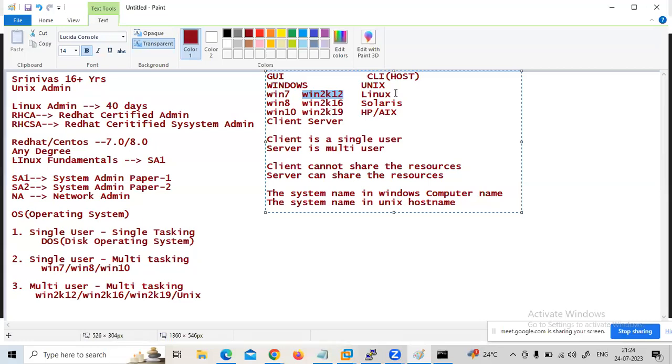In Unix, if I install Linux or Solaris in my laptop, I call my laptop a server. Why? Because all these are server operating systems, no clients. So that is the difference between client and server. Going forward, we will discuss where we use client operating system and where we use server operating system.